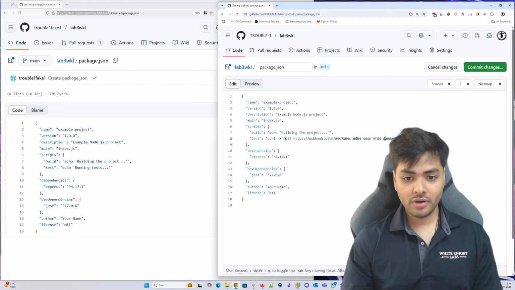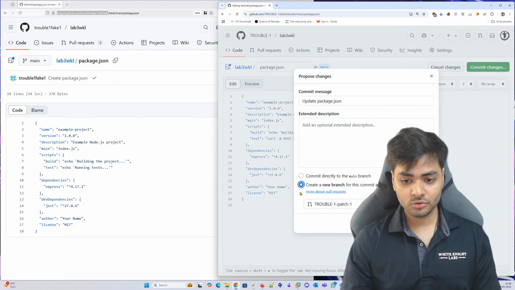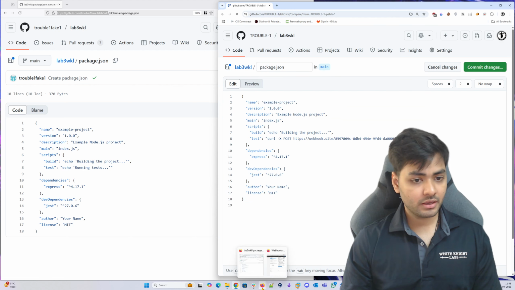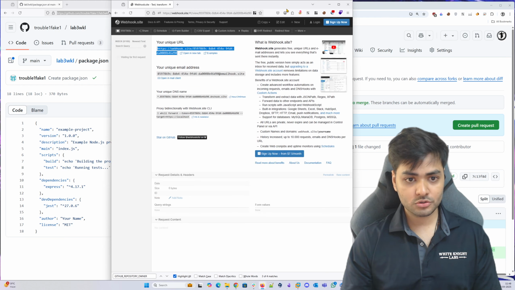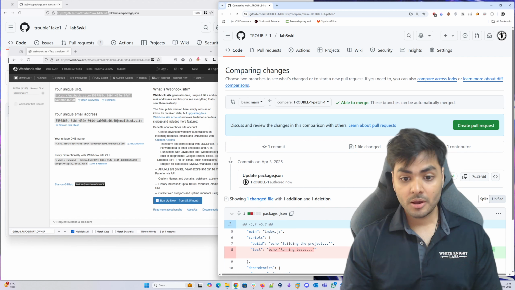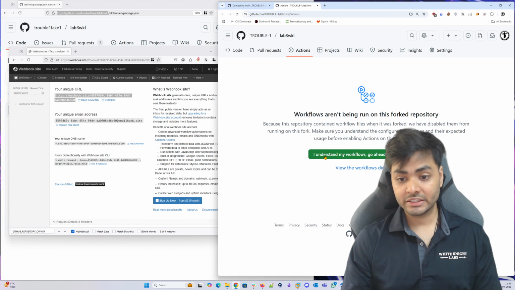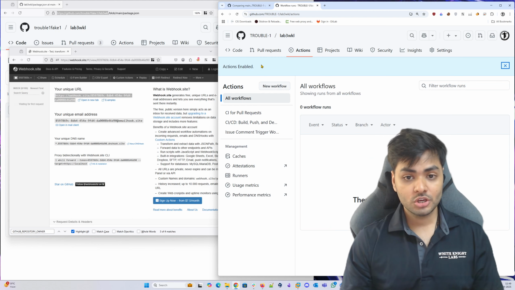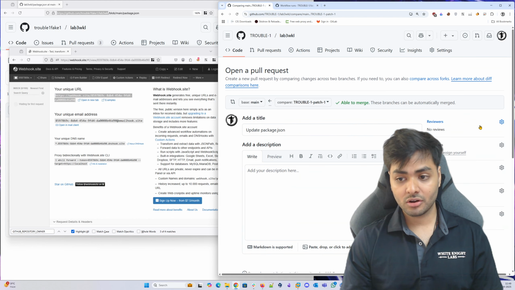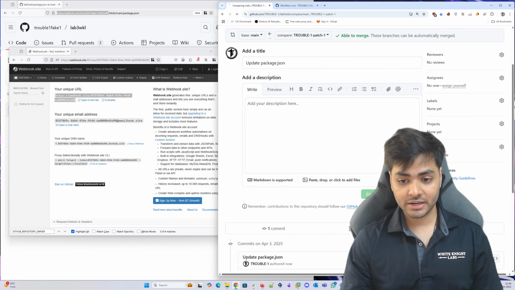All right. Now I'll click on commit changes. Make sure that you select new branch and propose changes. Before I click on pull request, we'll open the Actions tab, click "I understand my workflows" and enable them. So you have to enable your workflows. Once that is done, I can click on create pull request, and that's it.